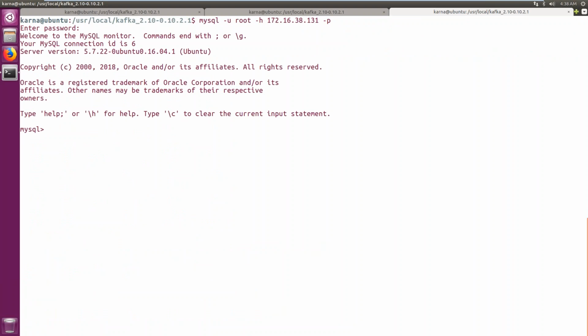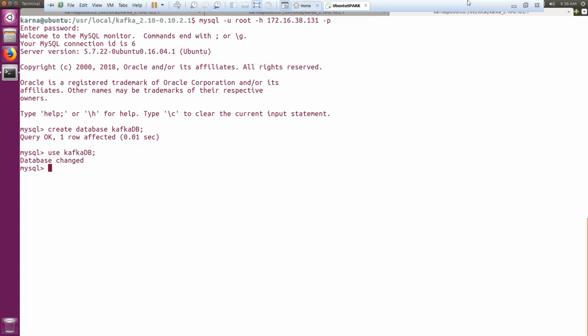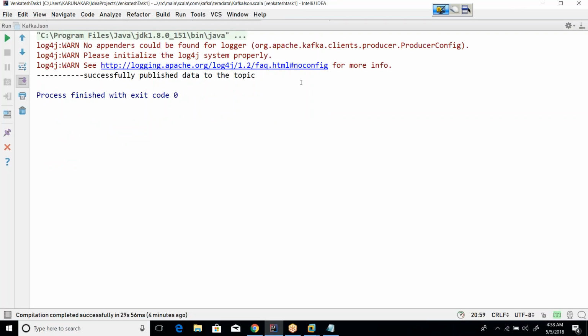Now, fine. Let us create one database. The database has to be created first. Create database, something like JSON DB. Let me call it Kafka DB. Use Kafka DB. Fine. Now in MySQL we have created one database. We didn't create the table, we have just created one database. Now let us try to see the application.